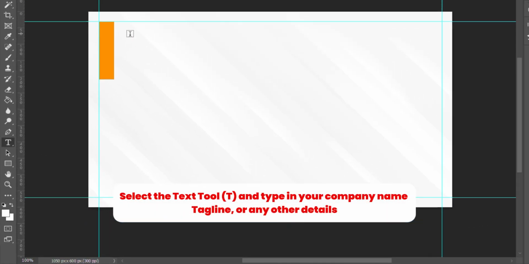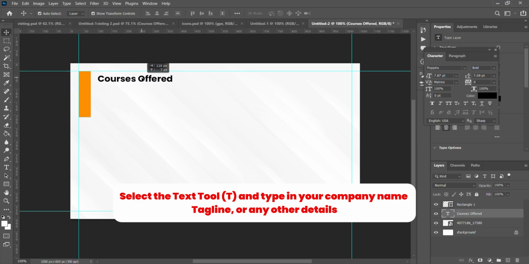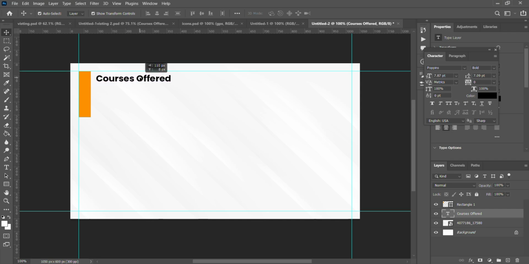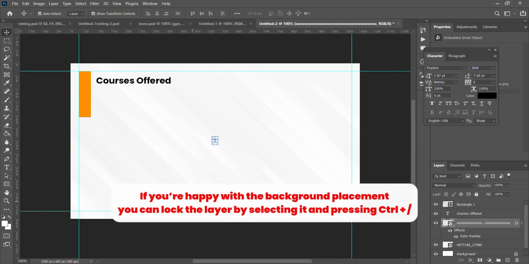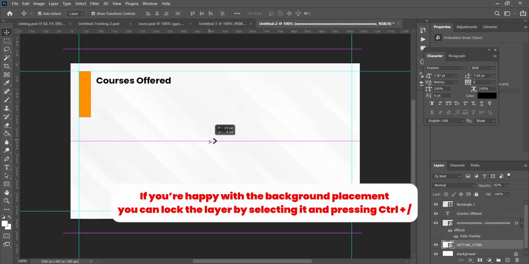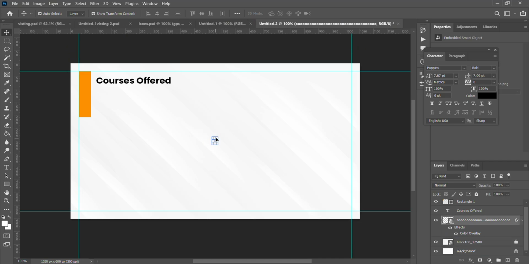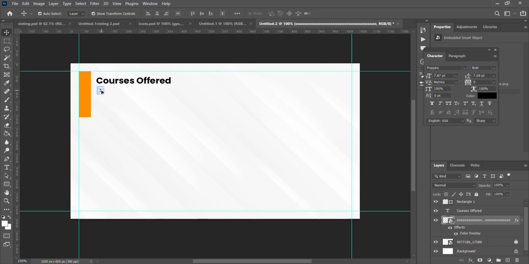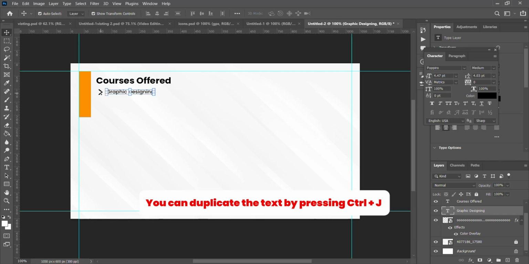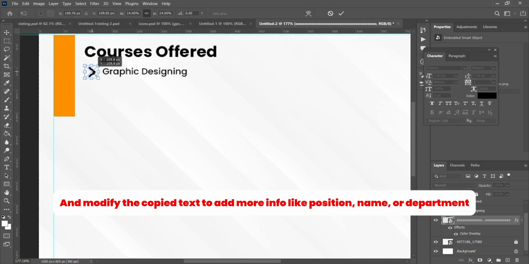Select the text tool, T, and type in your company name, tagline, or any other details. Import icon. If you're happy with the background placement, you can lock the layer by selecting it and pressing Ctrl+/. This prevents accidental movement while editing. You can duplicate the text by pressing Ctrl+J and modify the copied text to add more info like position, name, or department.